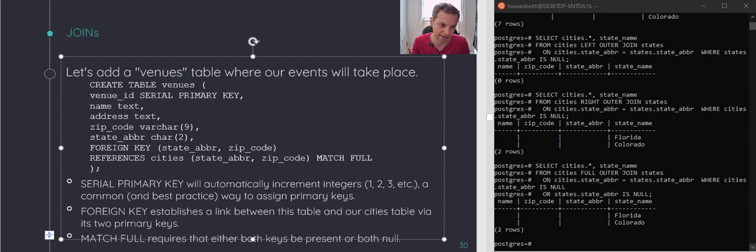Let's go ahead and zero in on where our events are going to take place by adding a venues table. Now, when we're doing this, I want to focus on a few particular things. First being our venue ID. Our venue ID is going to be a serial primary key, and what this means is that every single time we add a new venue, the very first column, the column we're using as our primary key, is just going to be an incrementing integer, 1, 2, 3, 4, etc.